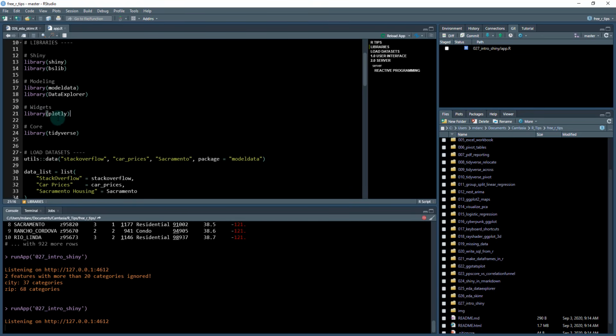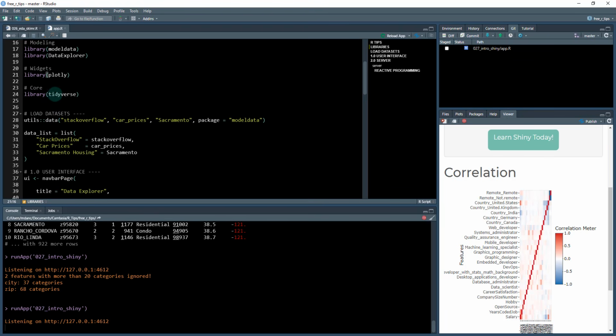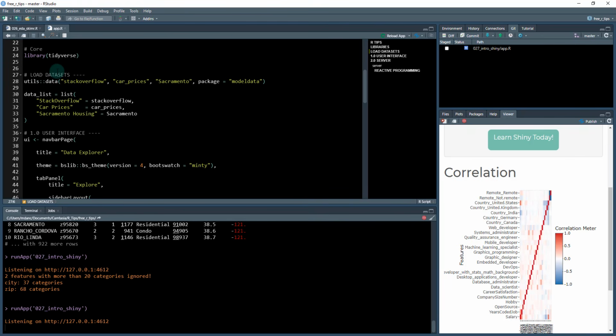In Shiny apps, you have widgets. So anytime you see in this viewer here, like this heat map, this is an example of a widget that we've created. So it's basically just a plot that we've made, and we've used this package called Plotly to produce an interactive plot. And then we're going to load the tidyverse, because we always use the tidyverse for pretty much everything we do when we're programming in R.